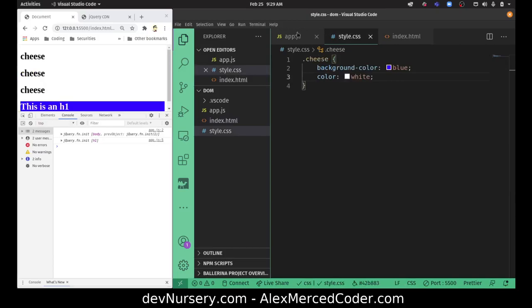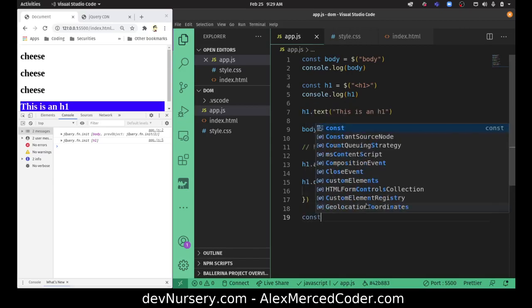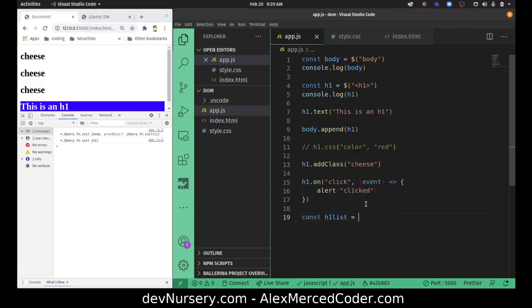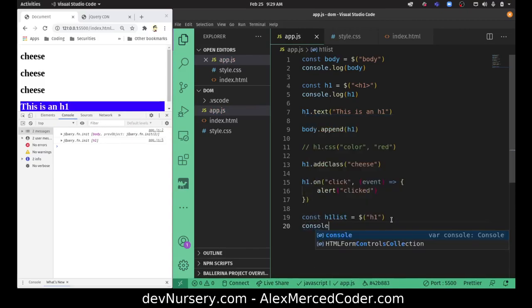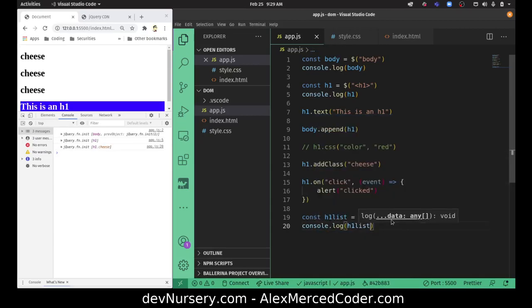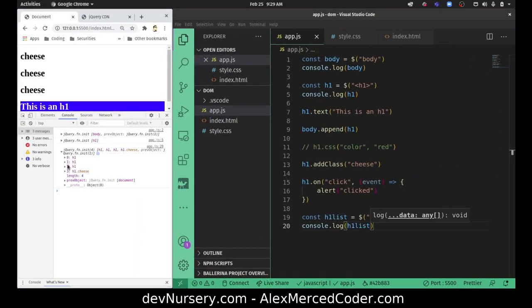Okay, with the query selector in jQuery, the selector doesn't just select one. It can select one, or it can select many. So if I say const h1List equals $('h1'), and then I console.log the h1List, let's say I get an array of h1s.